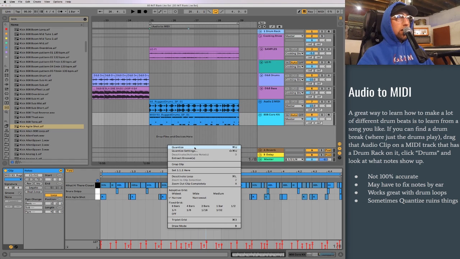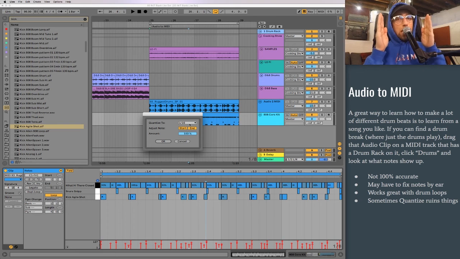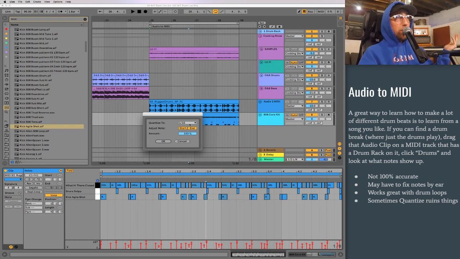If you right-click here, you've got quantize, or you've got your quantize settings. And what that is going to do is it's going to take your notes and move them, if they're out of time, to the next adjacent start of a line. In this case, this drum beat was cool because it was out of time. That was like the characteristic that made it interesting.